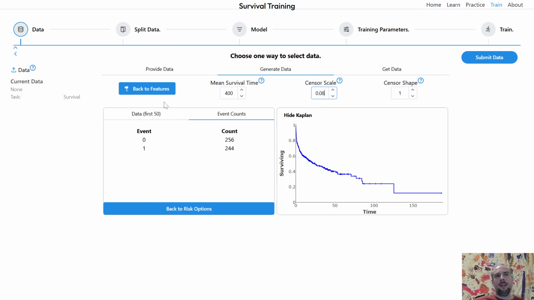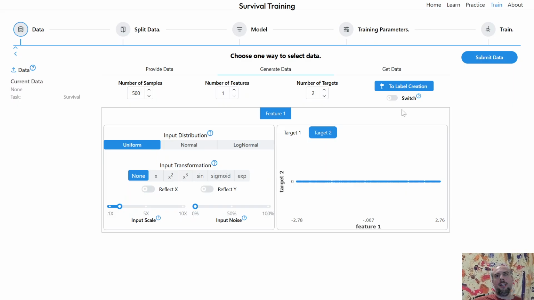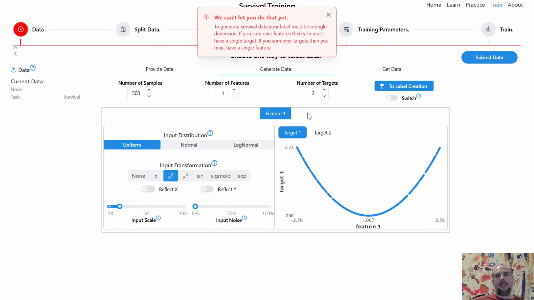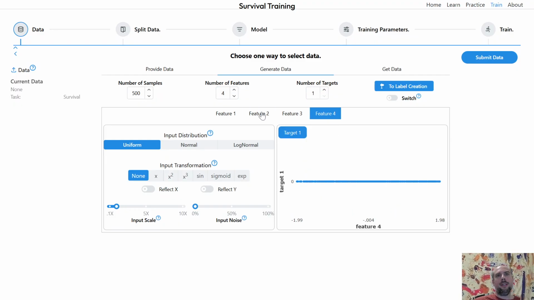So let's go back to our features and just go over this one more time. So we can choose our samples here, our features here, and our targets here. One thing to keep in mind, though, is that our risks need to be a single dimension. So we can't have two targets unless we click this switch button here. That's a little bit too advanced to go into right now, but if we try to make this, we're going to get a little error message. So we have to have one target, but we can have more features if we want. And these features are completely independent of each other.